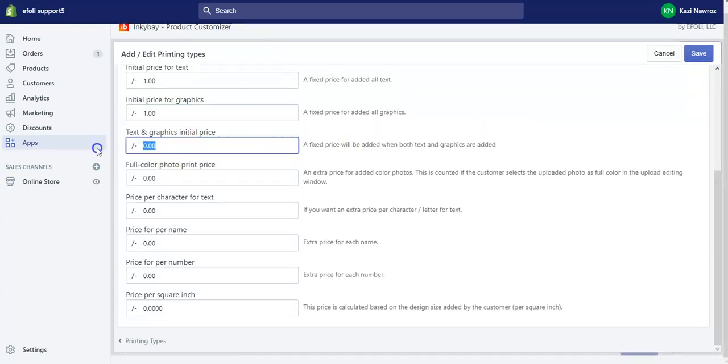So now if your customers add a graphic, they will be charged an initial setup cost for the graphics they have added. Then text and graphics initial price. This is if you want to add an initial price regardless of whether it is text or graphics. So these two sections you have set up. For this section, they will be charged only for text. They won't be charged for graphics if you keep this amount 0, and they will be charged for graphics if you put an amount here, and not charged for text if you leave this amount 0. But if you want to charge a setup cost regardless of the text or graphics, you can do that here.